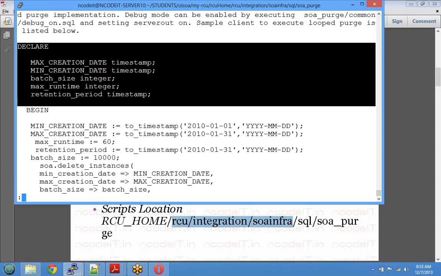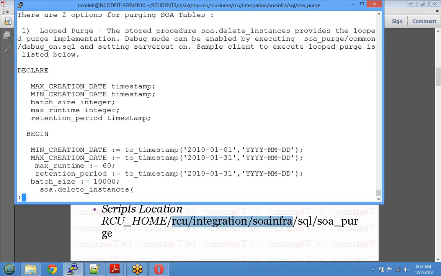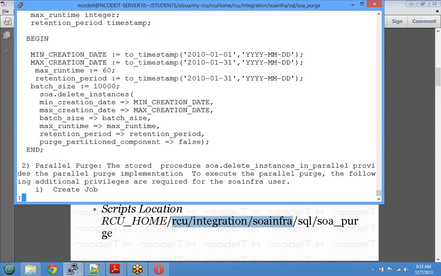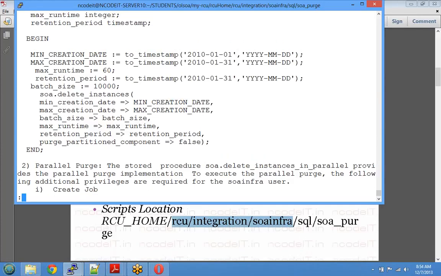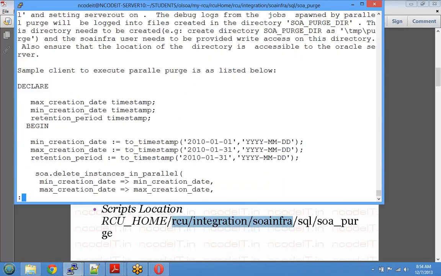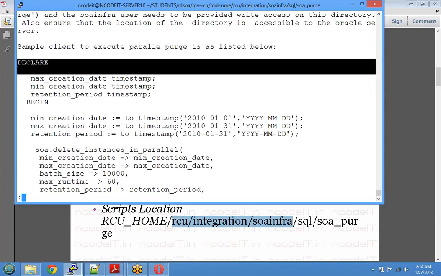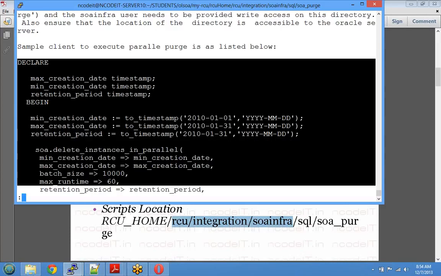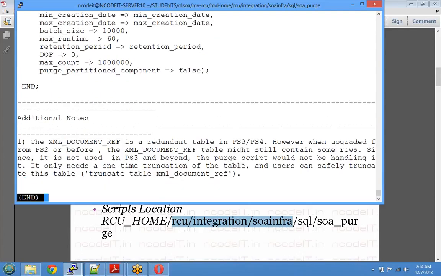See this one: declare so and so values, begin with these values. You're going to execute a procedure called delete instances. This is what you're going to execute for parallel purge with these values. The same way, if it is loop purge, this is what you're going to execute. You just have to put it into a SQL file and execute this file on the DB. That's what you're going to do.